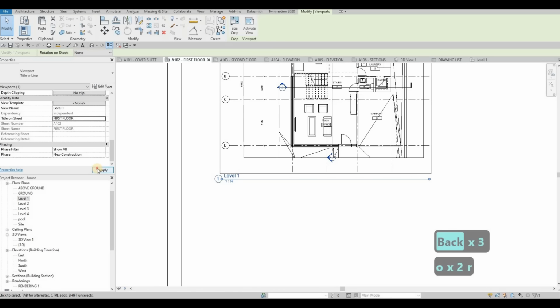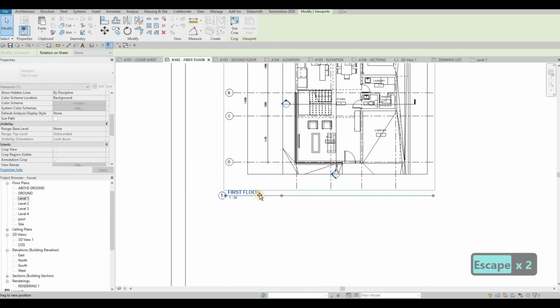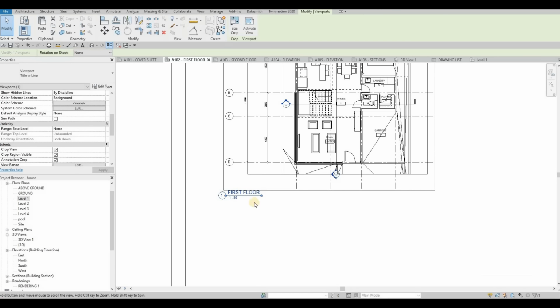Click apply. And if you notice, it didn't change the name here, it only changed right here. So that's very important to know. If you really want to change the name on everything, here and here, you change it from here, view name. Okay, and then here, press escape, select the view, and then you'll be able to drag this title.